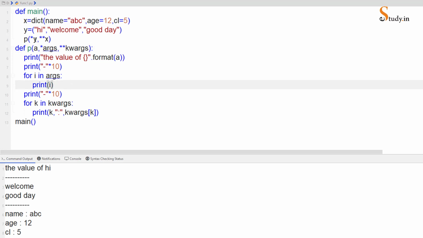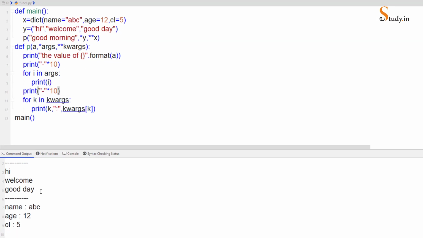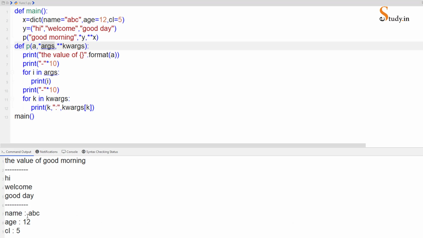Of course, if you had passed a value here, let's say we pass any name here while making the function call, and we pass another message, good morning, and comma. Now if you run this function, you will see the value of a is good morning, and then hi, welcome, good day went to this args, and then this.